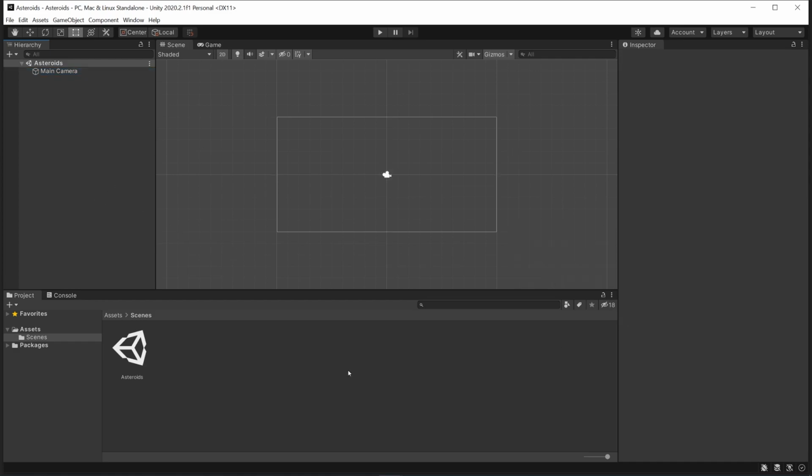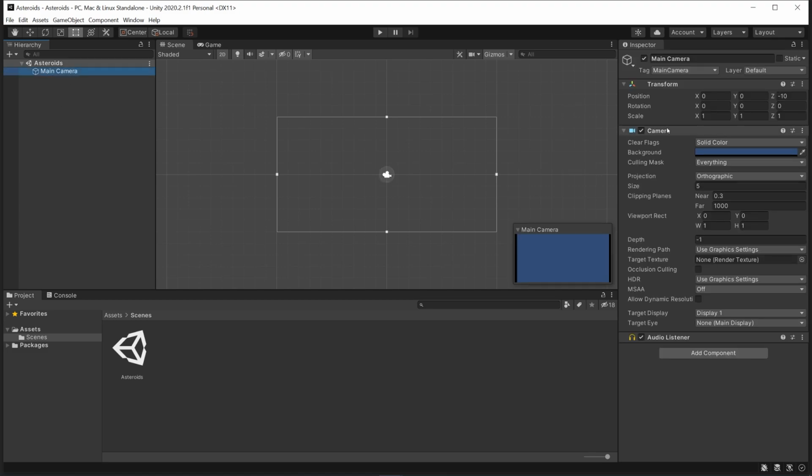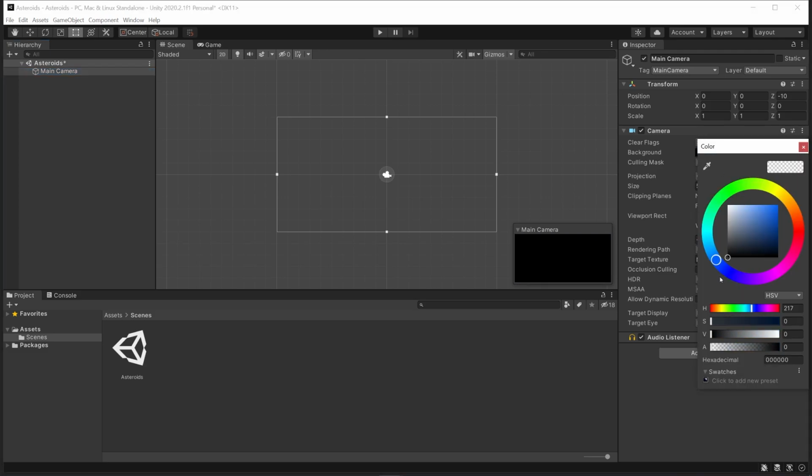So first, we want to set up our entire scene. We're going to create a number of game objects and then add some components to those game objects before we begin to do any scripting. So since the camera already exists, we'll just start with our camera. And the only thing I want to change is this background color. I'm just going to make this black.